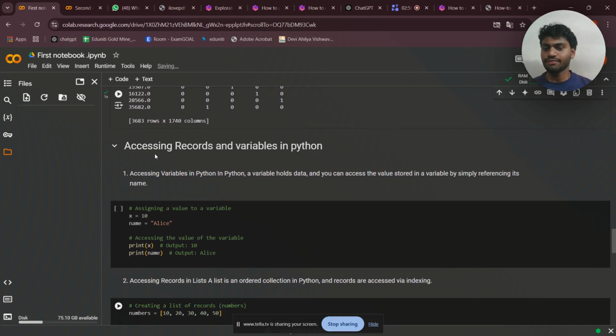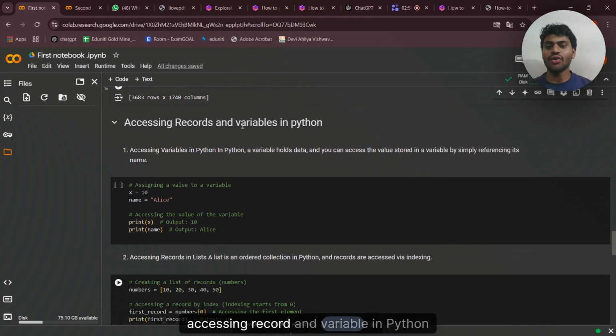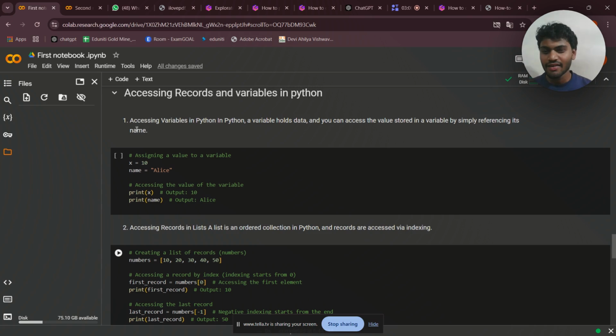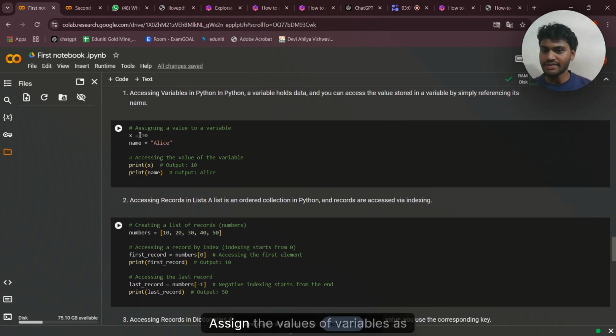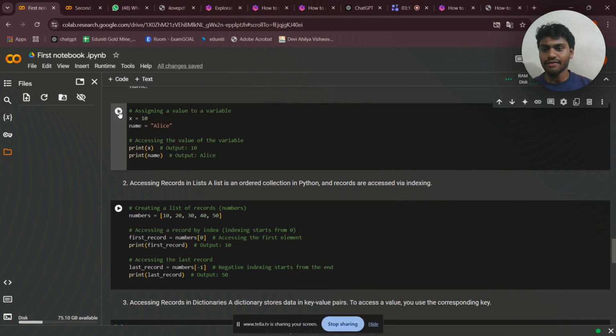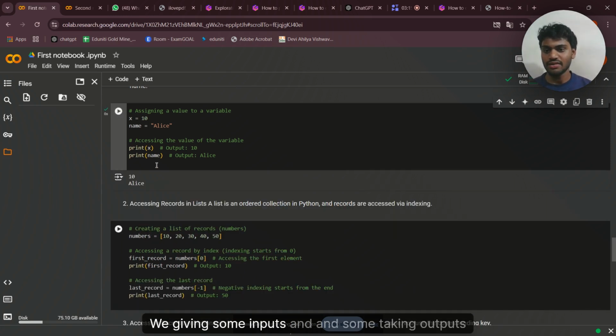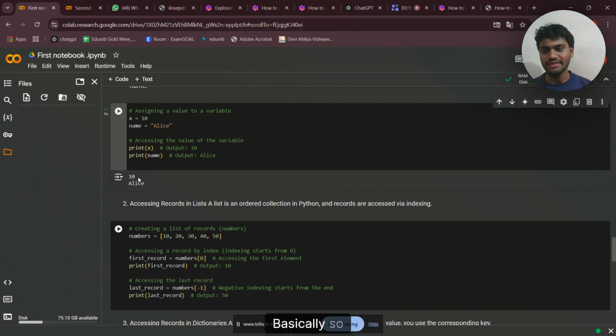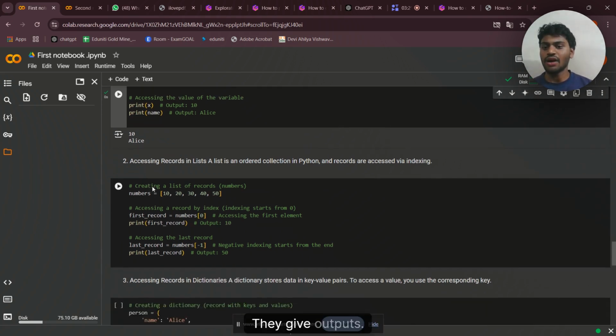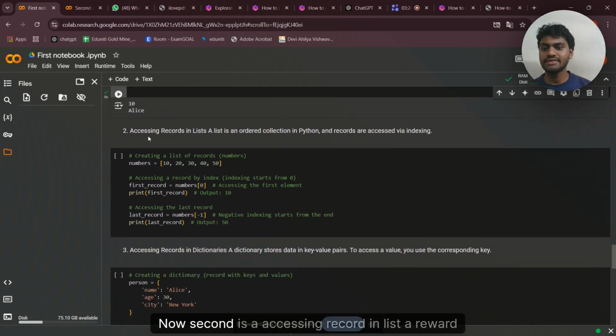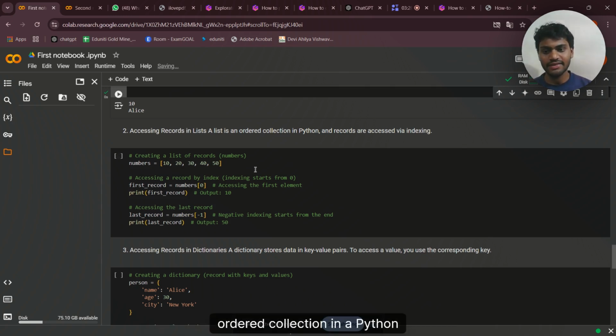Now moving forward, accessing records and variables in Python. Firstly, accessing variables in Python. First, assign values to variables: we take x equal to 10 and name is Alice. So we give some inputs and take outputs, printing x and printing the name basically. So they give the outputs.